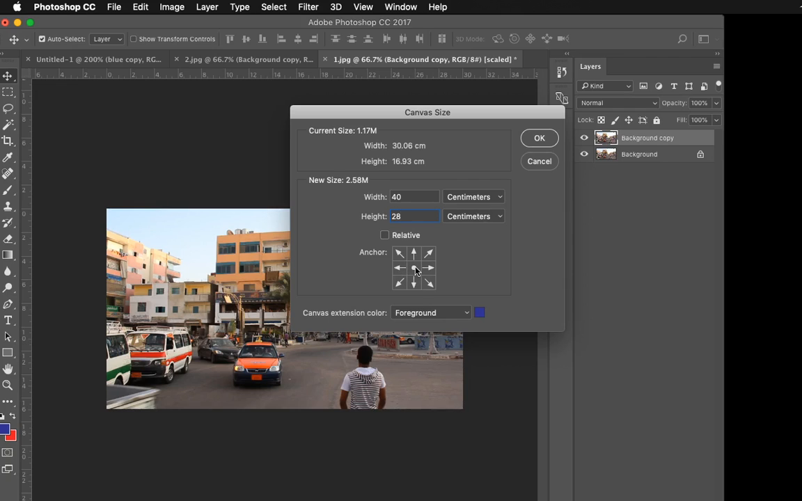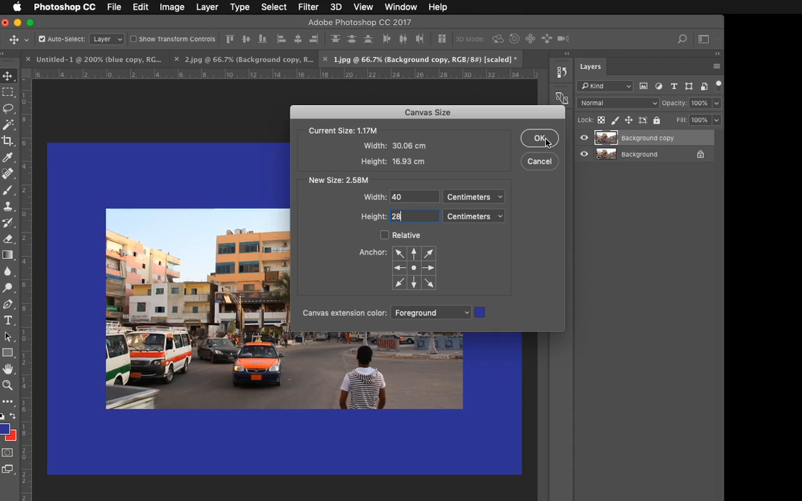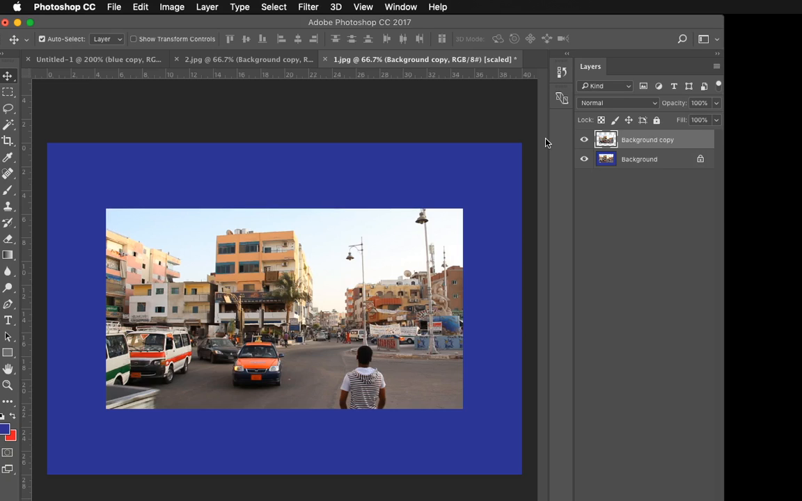If I leave it as it is now, the increase of the canvas will go all around the picture, where it is indicated here by the arrows. The picture you're seeing, your picture, is the small dot in the middle. So if I want to increase the width by 10 centimeters, I'm going to increase it by 5 centimeters from the left and right. I'm increasing the height by 10 centimeters, so I will increase it by the top and the bottom. Let me show you. I've written here 40, 28. I press OK. It has increased it all around.